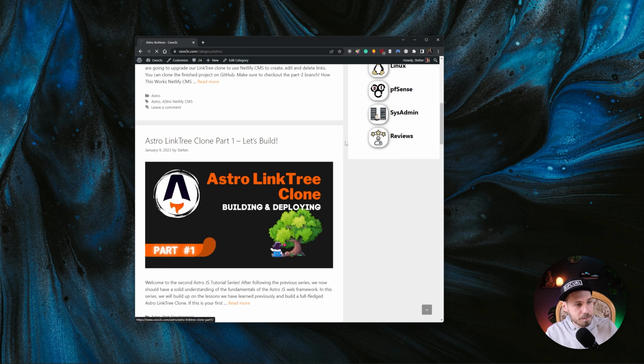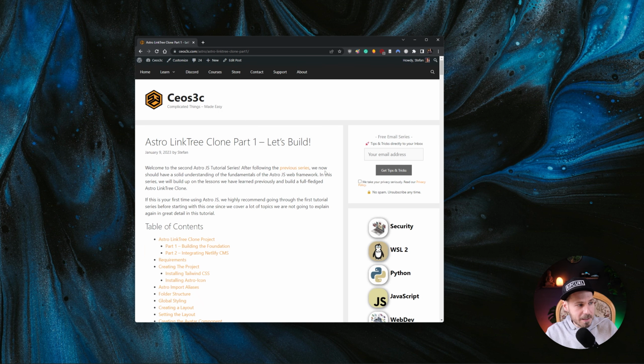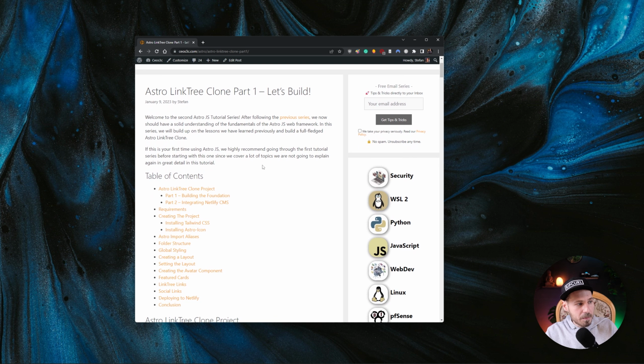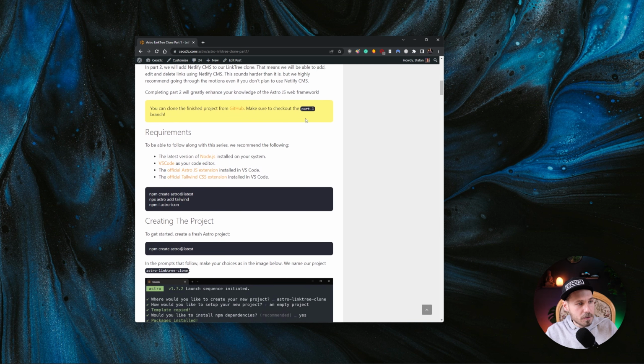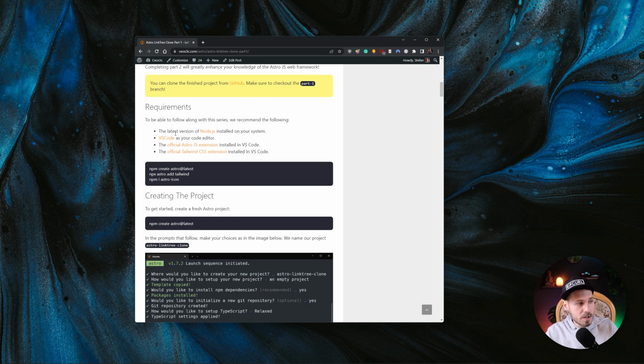So if you open that up, again, you can click the link in the description below. You can see the whole thing here, and you also have a link to the GitHub repository, of course, where you can clone the finished part 1. So make sure to check out part 1 if you want to download or clone that. And there are also instructions on how to install all the requirements for this to work, which I will not go through, but it's listed here step by step in case you miss any of that.